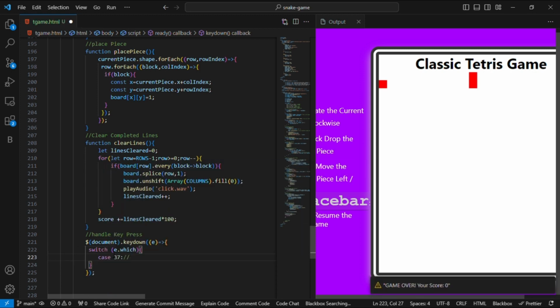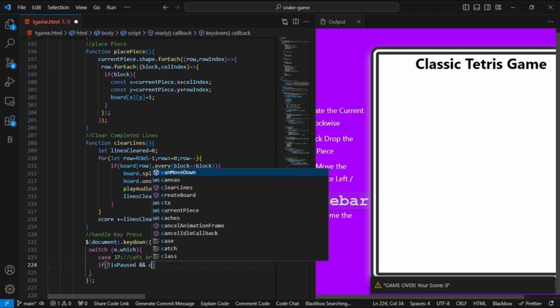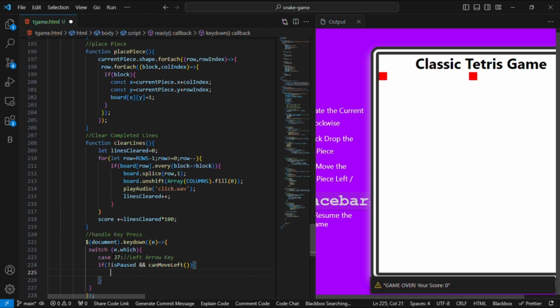It will give 37 for left arrow key, 38 for up arrow key, 39 for right arrow key, and 40 for down arrow key. We will also need the spacebar in our game. It will have the output of 32. We will use these in switch case comparison and process accordingly.